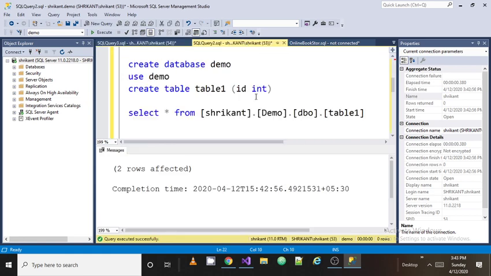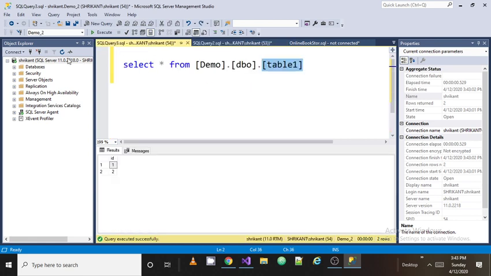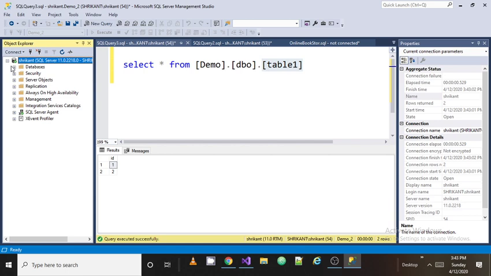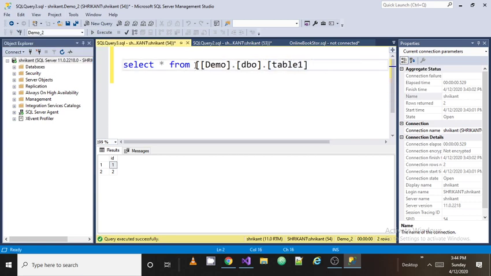Okay, what I'm trying to show you now, let's assume we are on one server. For example, this is Shrikant, my one server, and there is one more server, Shrikant 2, which is another server basically like this server, and I want to access the table from one server to another server. In that case you need to specify the server name in the query. This type of query is called a remote query, you can say.